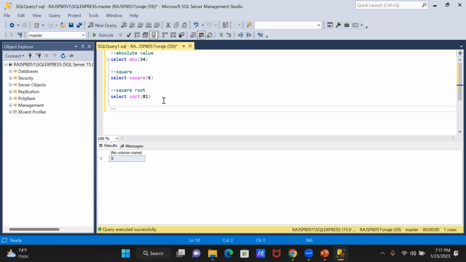Now, what else do I want to find? Power of 9 power 3. Okay. Sorry. Select power, 9 power 3. Now let me execute this one. 729. Now we need to find the ceiling value.